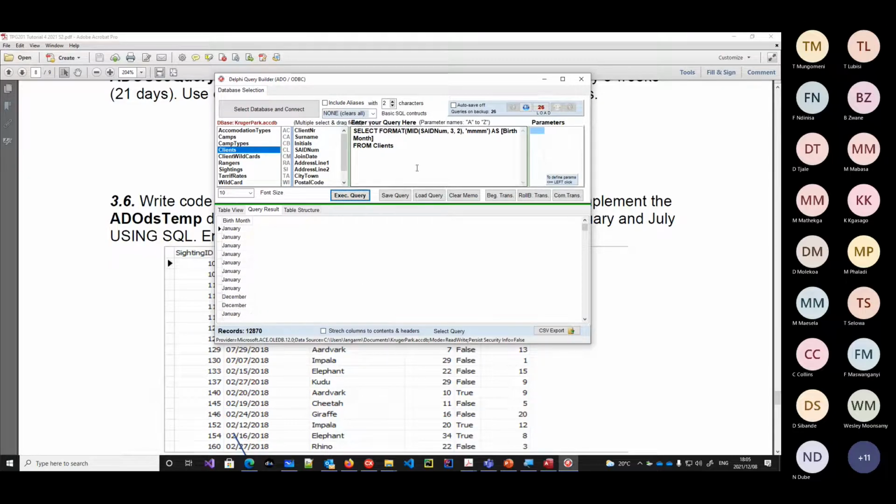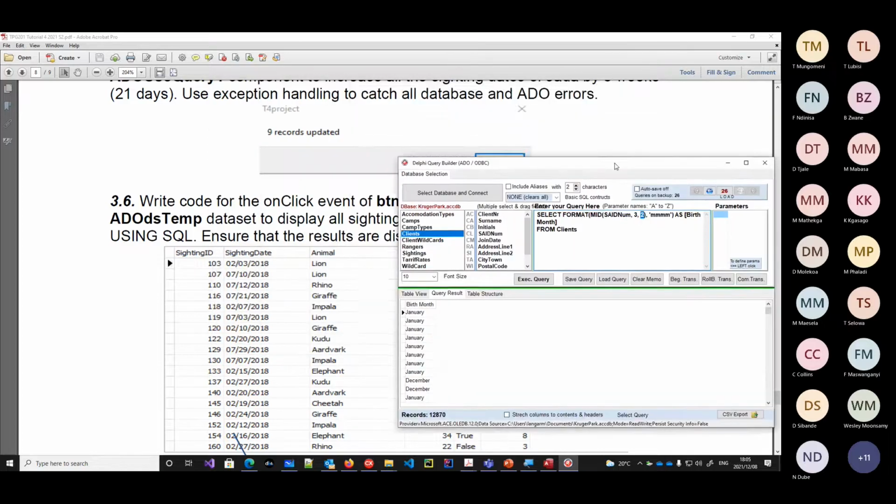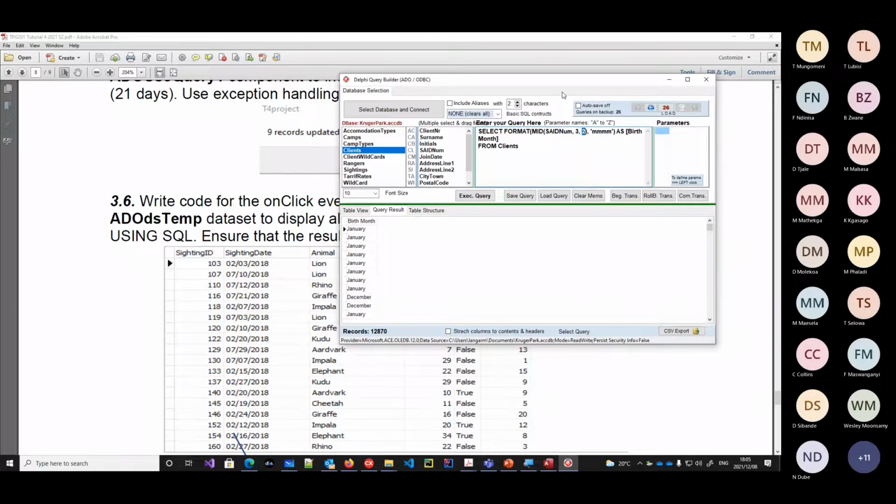Okay. But yeah, your best shot is the mid function, where you take your ID number from character number 3 and you take only 2 characters, because that is where the month is on the ID number.